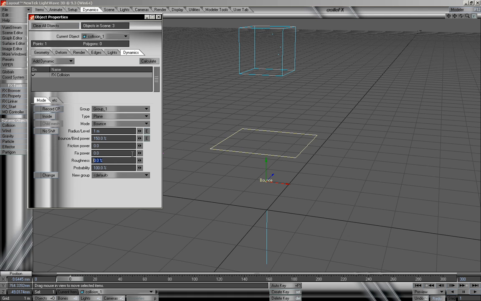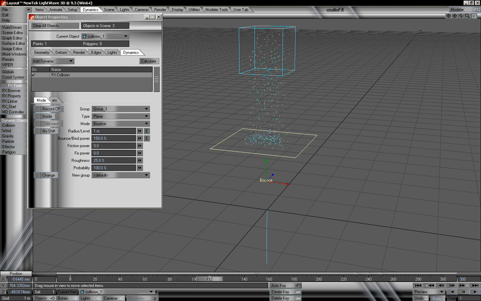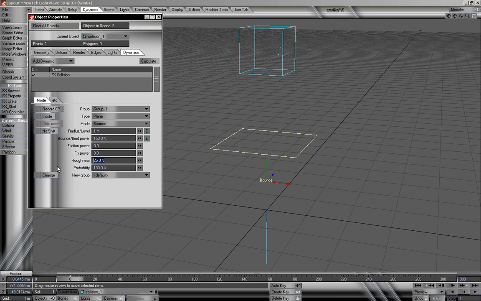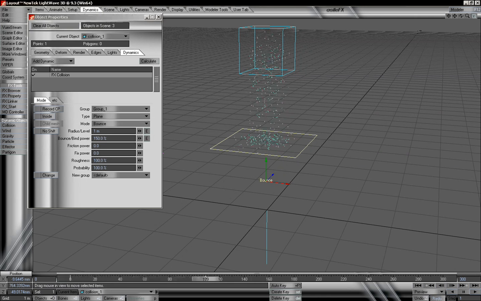One is our roughness, and how rough our surface is of our collision object. So let's change our roughness to 25%. Now as we scrub through, we're going to see that our particles will start to scatter outward. And the more we increase that roughness, let's go ahead and bring it up to 100%, we're going to notice them scattering even more. And we can end up with some really cool looking effects that way.